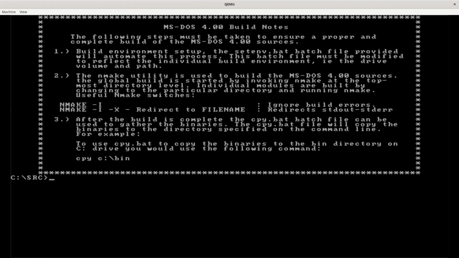So the first thing that it's going to say is that we need to set up the build environment, and it uses the setenv.bat file that's been provided, so you can just edit that. And of course, as I said, I've already made my own setenv that will set my environment for me, so I don't actually have to modify that live in this video. After that, you run the nmake utility, and that will build the entire source tree. If you need to ignore build errors, which we don't need to in this case because it will build correctly, you can use nmake -i.